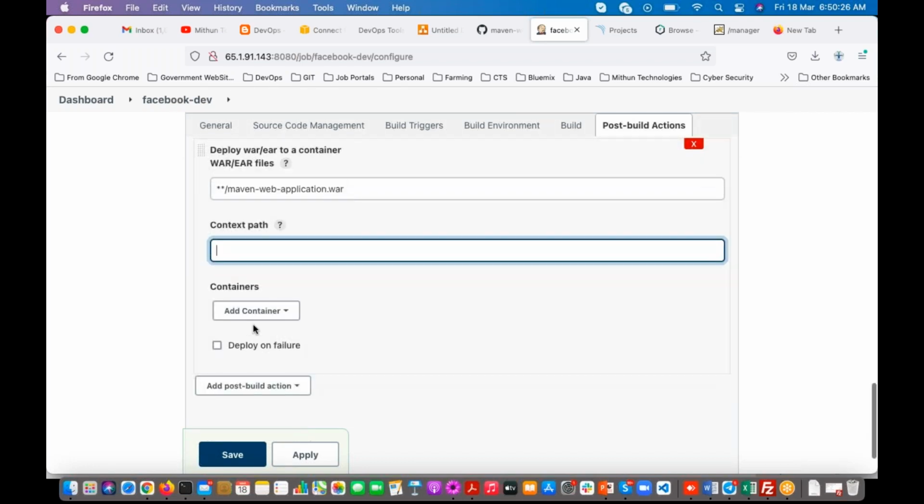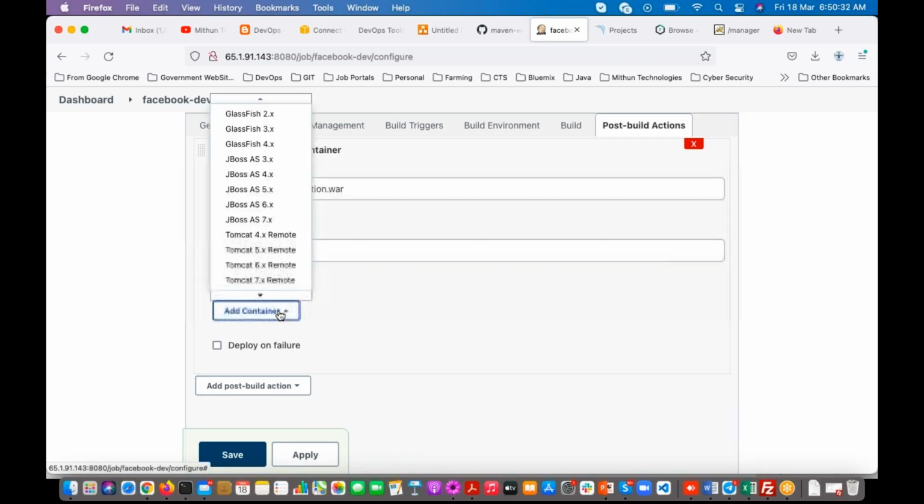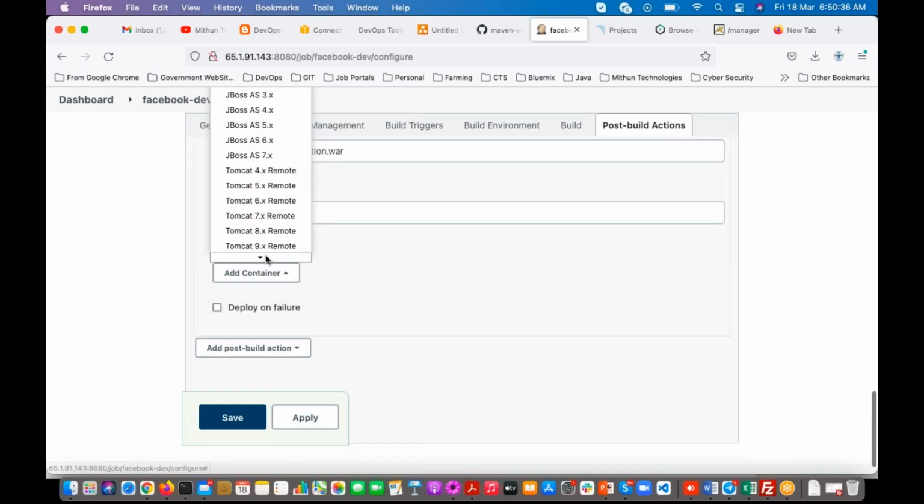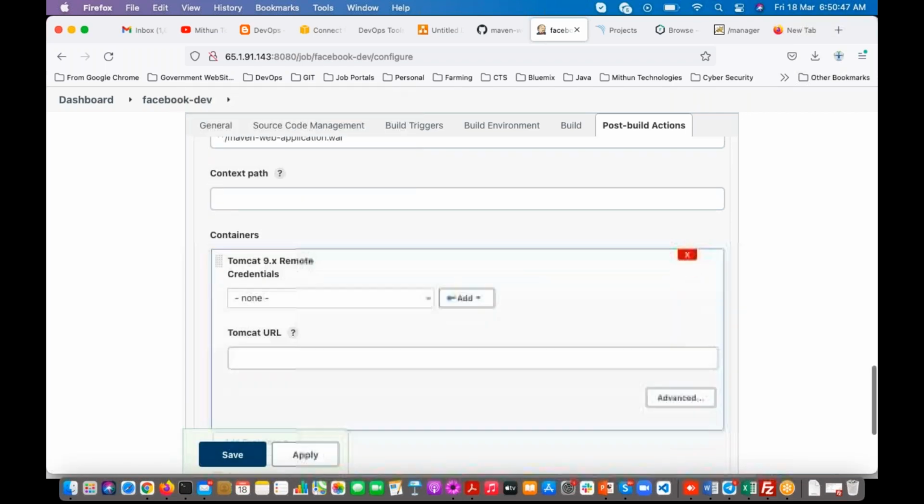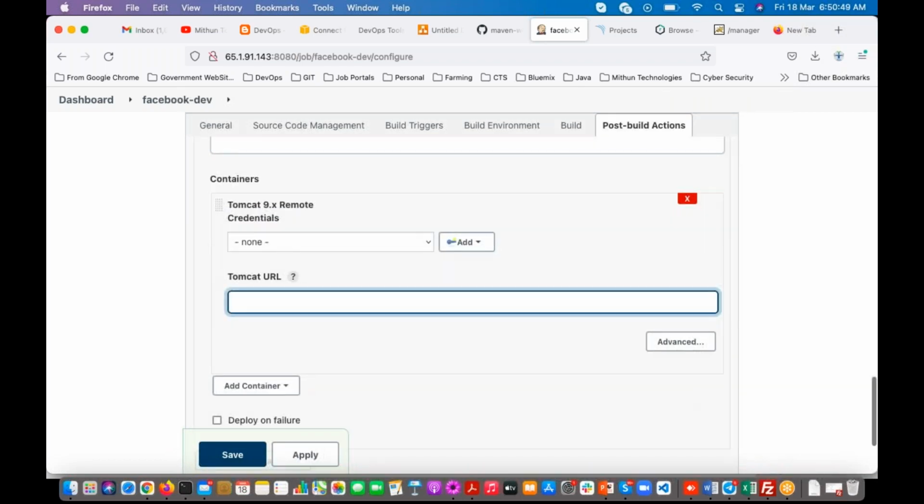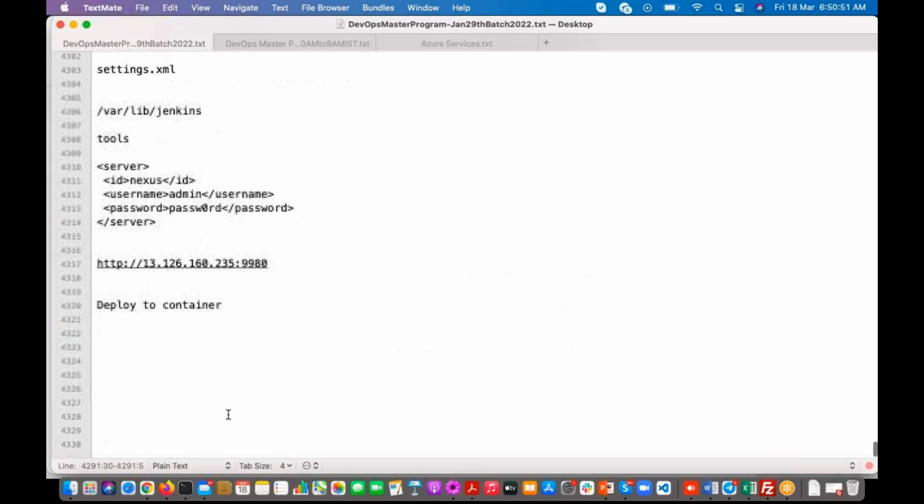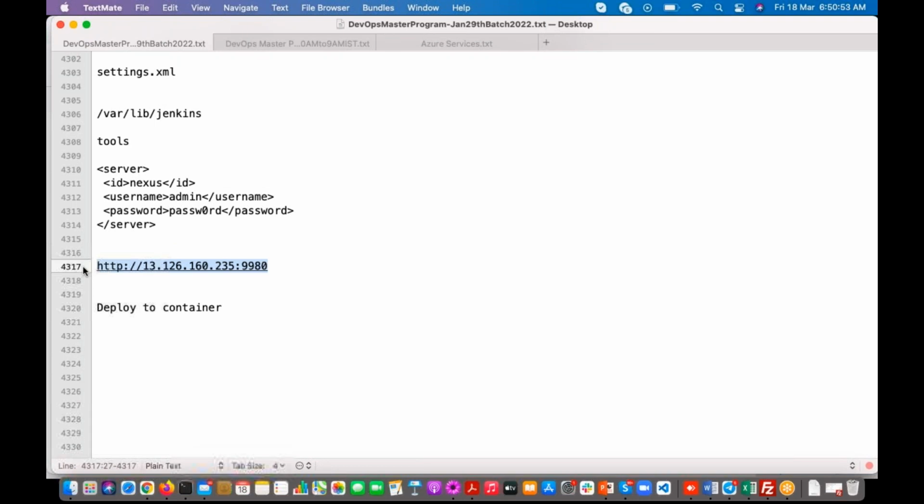And add containers. Using this deploy to container plugin, we can deploy the application into the JBoss server, Glassfish server, Tomcat server. So just scroll down, you will see Tomcat 9.x. Select this version, and it is going to ask for the Tomcat server URL. So already we copied the Tomcat server URL.